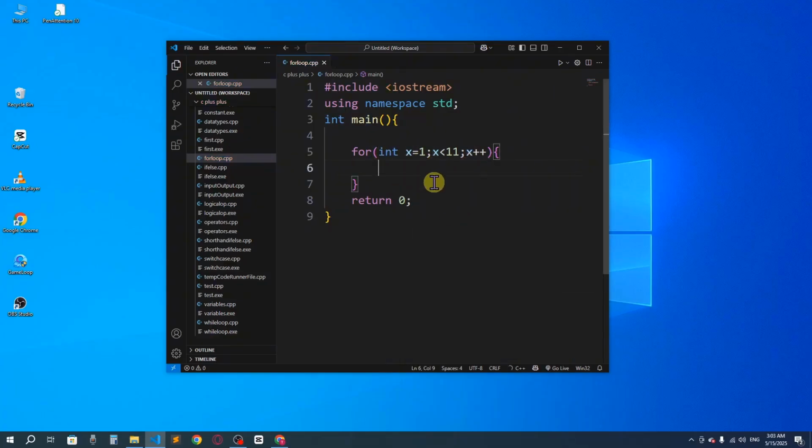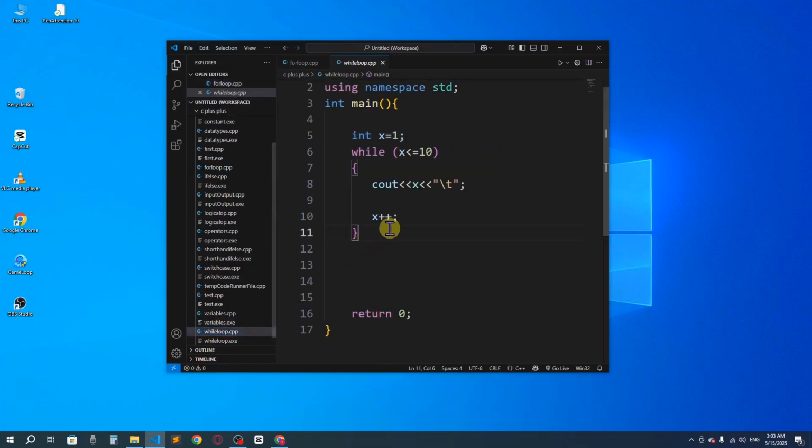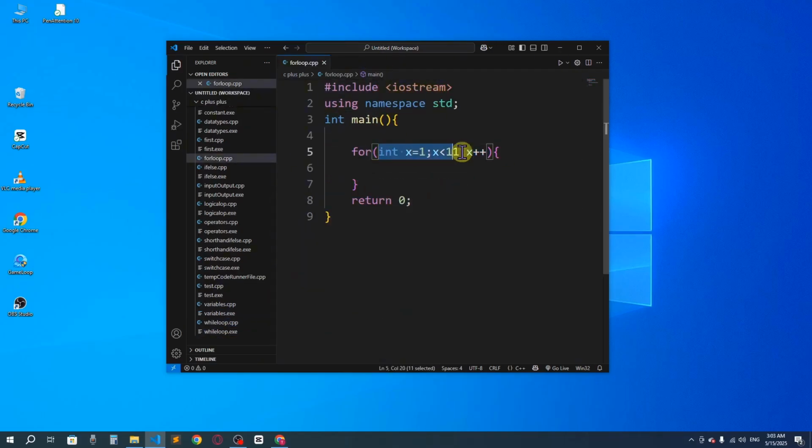All right, now we will enter the body, and here you can see we have incremented the loop in the conditional statement. Here you can see we have incremented inside the condition, right? If I go to the while loop, here you can see we have incremented inside the body, right? But in the for loop we do everything inside the condition, right?